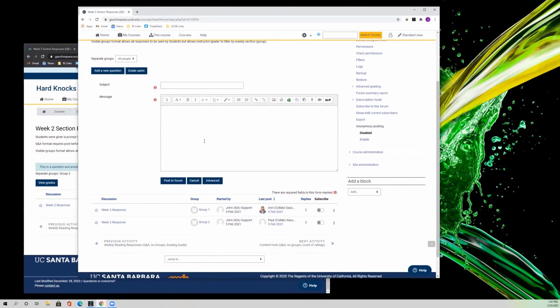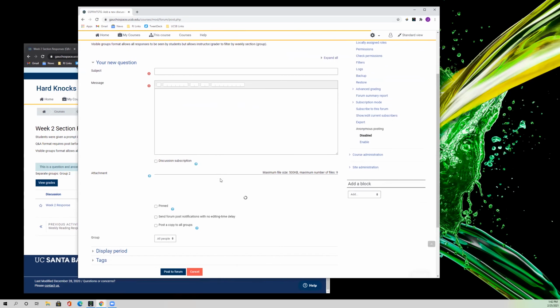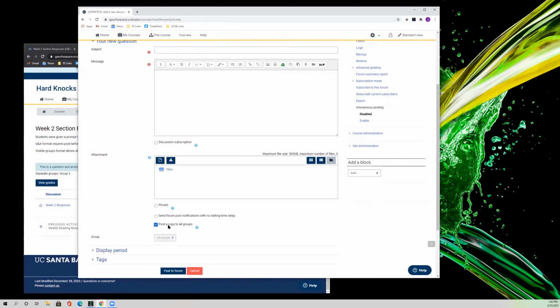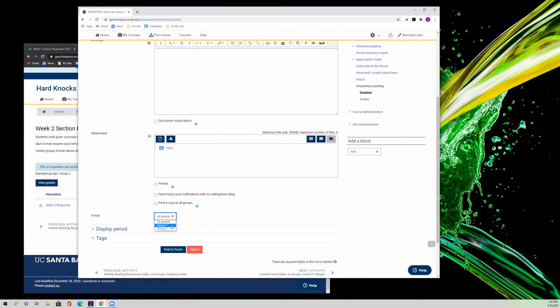In any case, as the instructor, when you want to set up in this format, you want to come here to Advanced and then make sure you post a copy to all the groups, so that you create a question for each of the groups. Otherwise, they won't actually be able to respond. You can also post copies to individual groups.